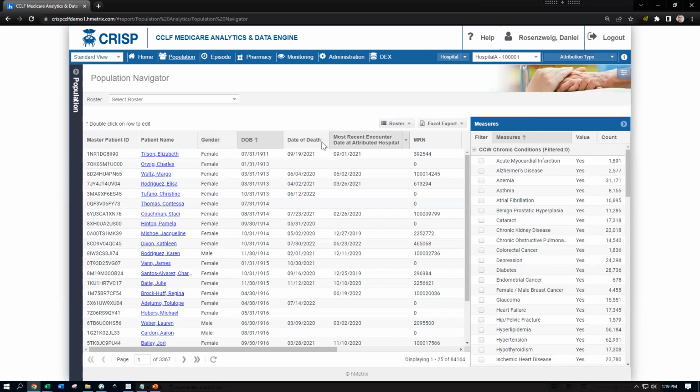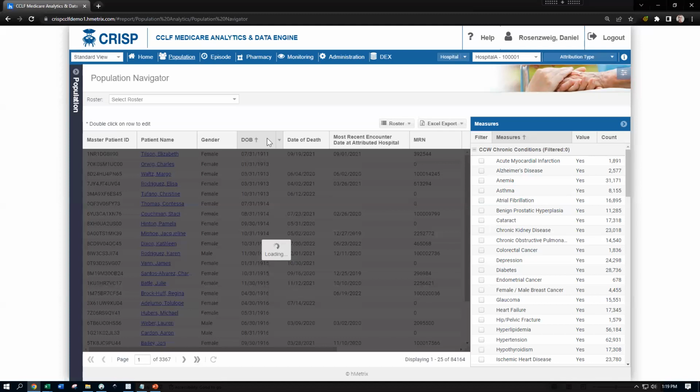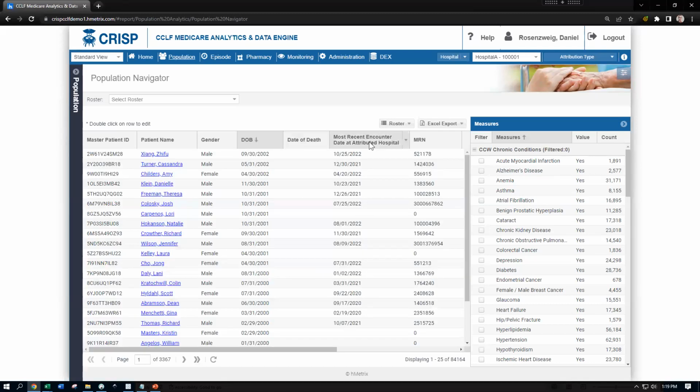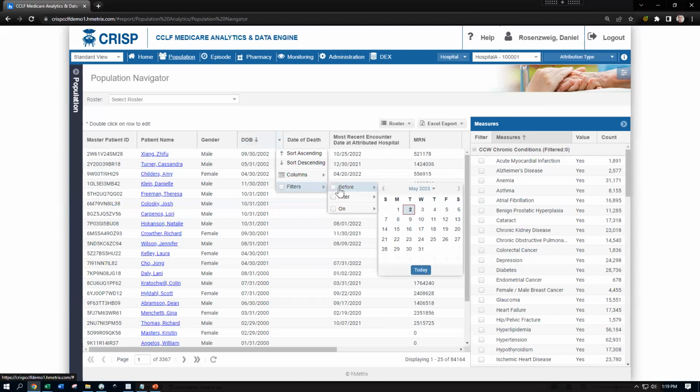And so in this view, we have many columns. Here you can see that this is indicating that I've sorted this table by date of birth. You can do that just by clicking the header on any column, and it will sort it. You can sort it descending by clicking again. In addition, hovering over any column, we can then filter in that column. Because this is a date column, we can filter to a range of dates before or after, or onto a specific date.